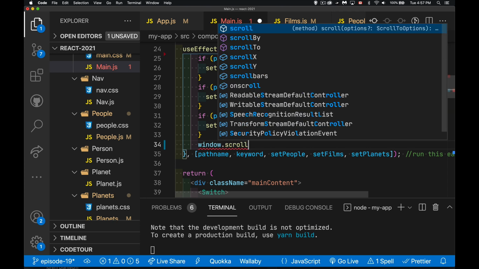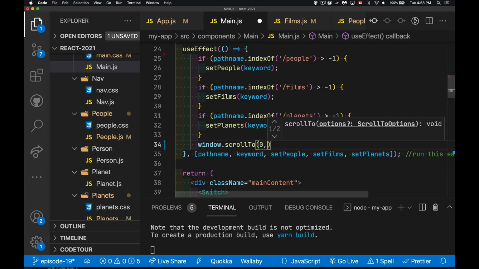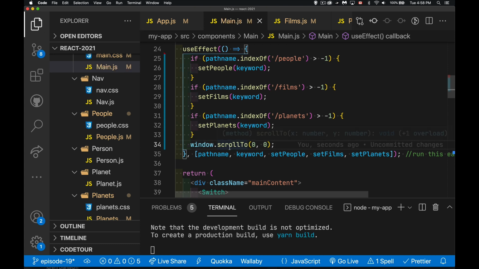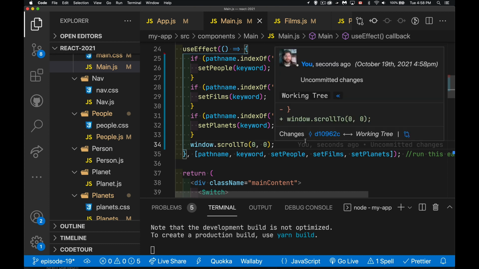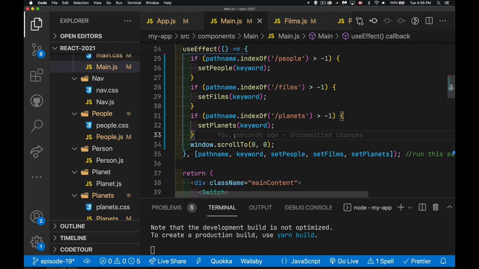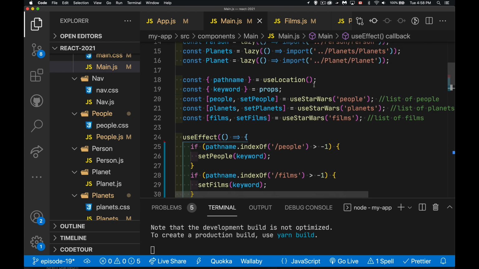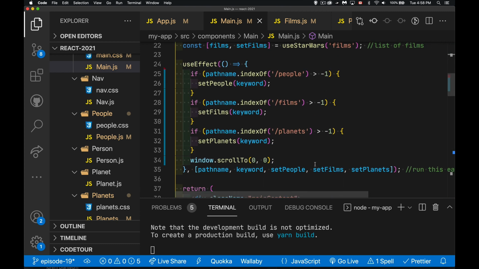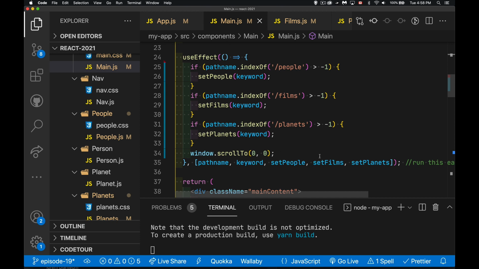And this is just vanilla JavaScript. We're going to go to the very top. Scroll to position 0, 0, X and Y values. Top left corner of the screen. We're scrolling all the way to the top every time this useEffect runs. And this useEffect runs every time the function main runs, which is every time we're rendering this component. So inside the useEffect, that's where we're doing this.